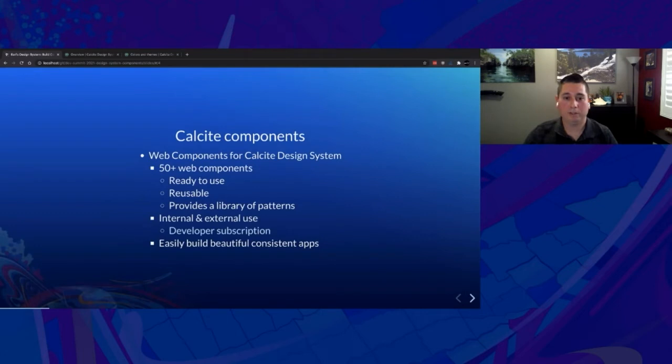So Calcite Components. They are a library of web components for the Calcite design system. There's over 50 that we have right now. They are ready to use and reusable in your apps or in different apps. And they all provide a library of patterns for the components. So we use these components internally in our web applications, but you can also use them externally if you have a developer subscription. And this will allow you to easily and quickly build beautiful apps.